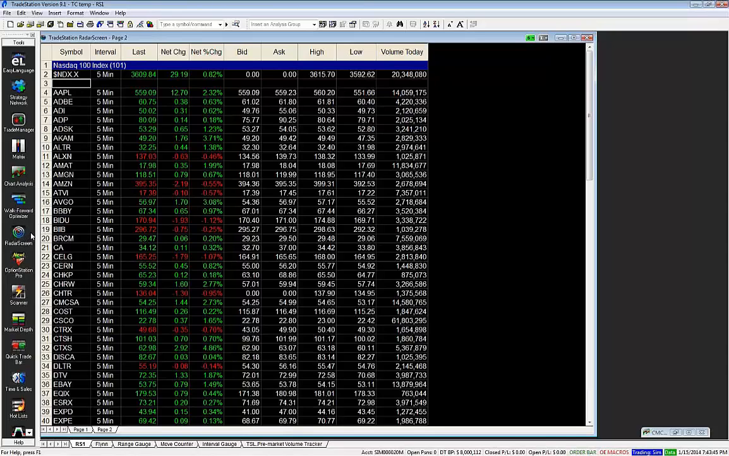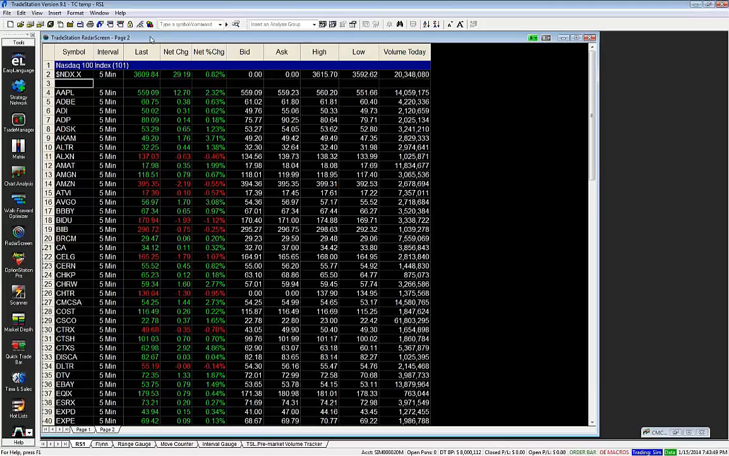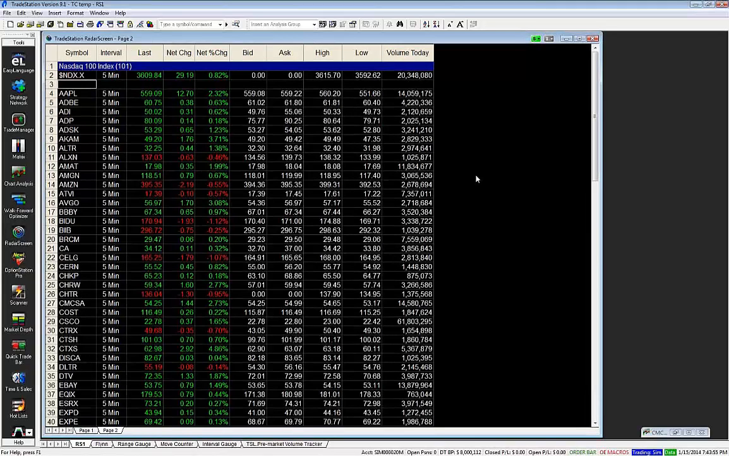So this is one page of a RadarScreen window, and I'm going to give you a couple of, like I said, kind of technical notes. They may or may not sink in. You can always watch our videos on our website to get more information. You can have any number of RadarScreen windows, just like you can have any number of chart windows, and each RadarScreen window can have as many as 8 pages.